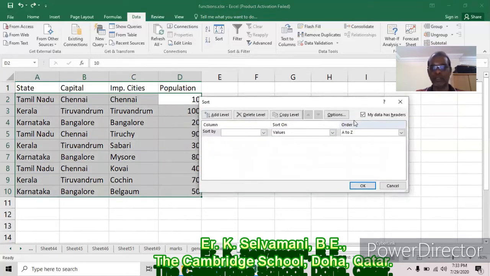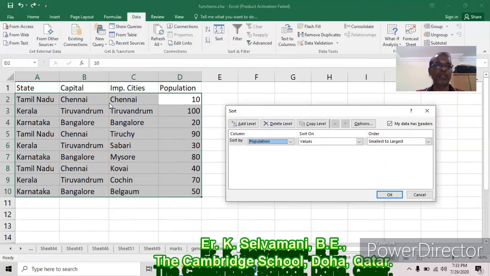Okay. Now, my data has a header. Now we have to select population. But it is not smallest to largest. Previously we selected a text value, which is why it was sorted A to Z. Now we selected population, which is why it is smallest to largest.